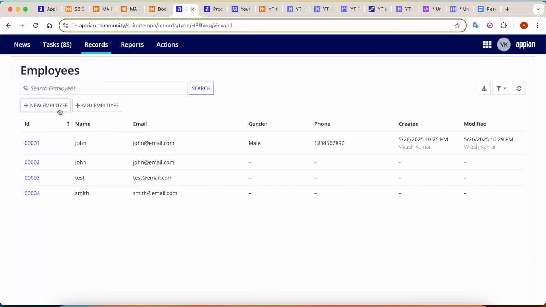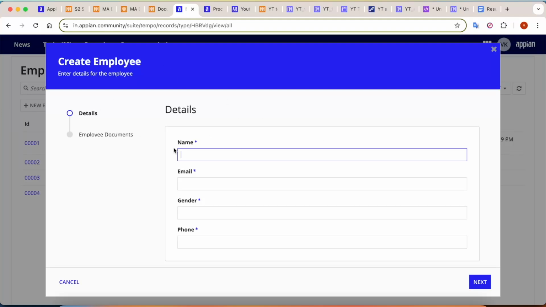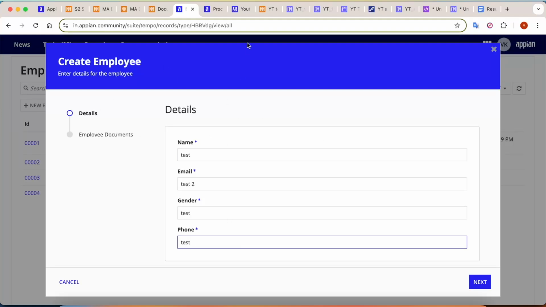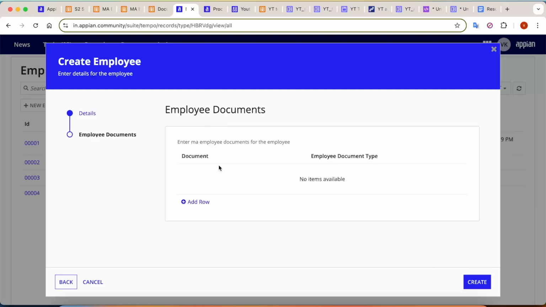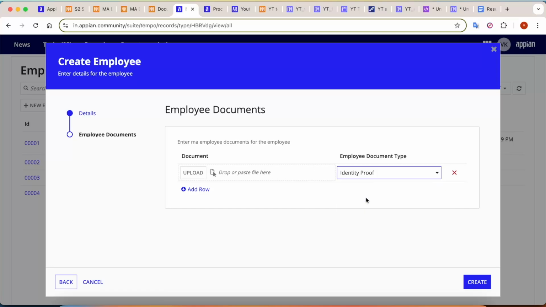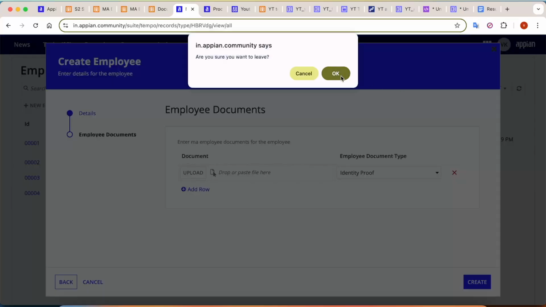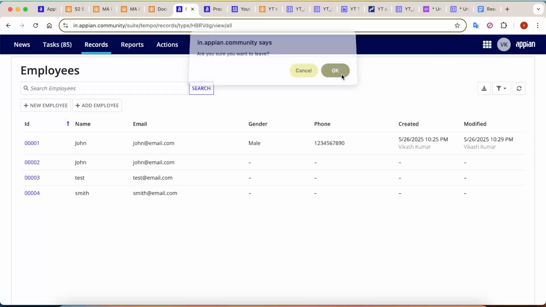For example, let's say that I will add a new employee. See, this is the action that has been created here. So let's say that this is the create form. Now I have filled in the data. You click on next here, and see, it will give you an option to upload the document and select the document type as well. So that is the advantage of using this new document record type, and it is going to be very helpful in the development part here.